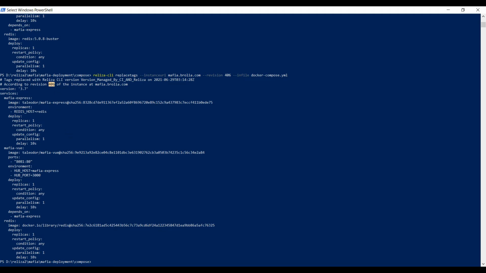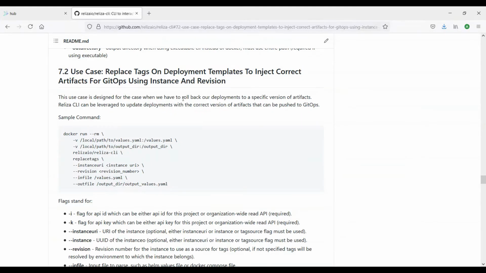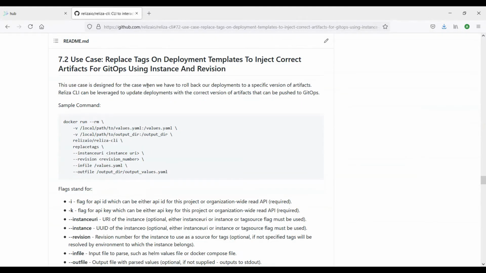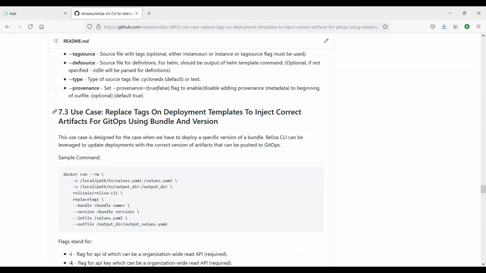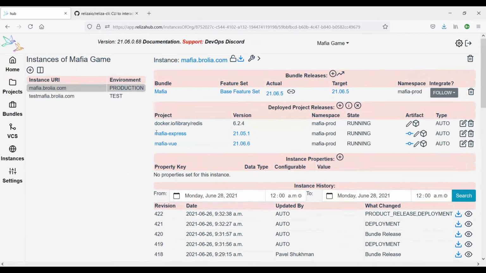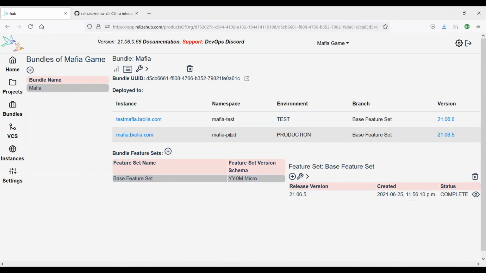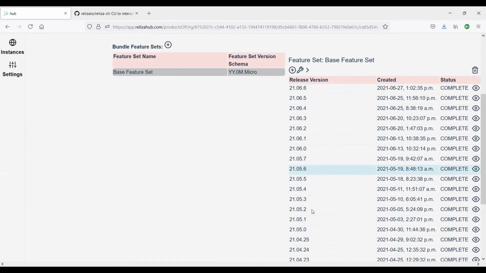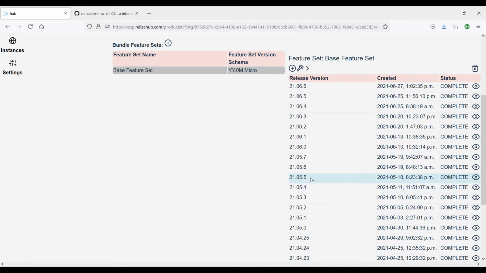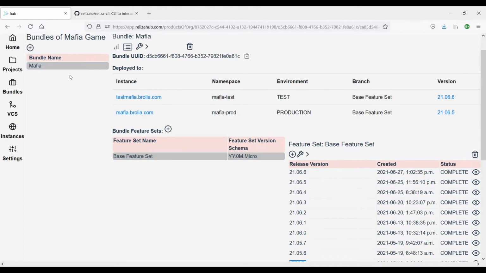So let's now look at our next use case. The next use case with the replace tags functionality is essentially by bundle and version. So let's now go to our Reliza Hub. Let's go to our bundle menu, and let's say we want to update exactly to the bundle which was at this version, which would be 2105.5. And just to remind you, our bundle is called Mafia.